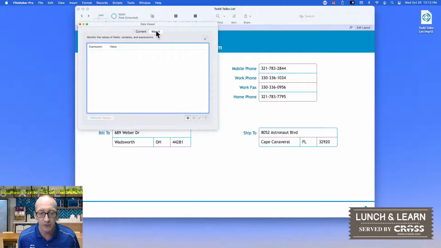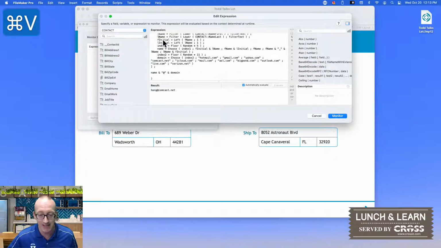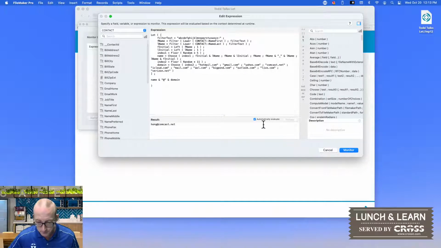But you also have this watch where you can actually declare an expression that kind of just stays there all the time. And it's a great sandbox. So if you're working on a difficult or in-depth calculation and you just want to see what's going to happen before you add it to the field or the button or the script or wherever you're going to be placing it, you can work with it here. So I'm going to create a new expression, and I'm just going to paste in that calculation. I'm going to uncheck this box, and I'm going to tell it when I want to evaluate.